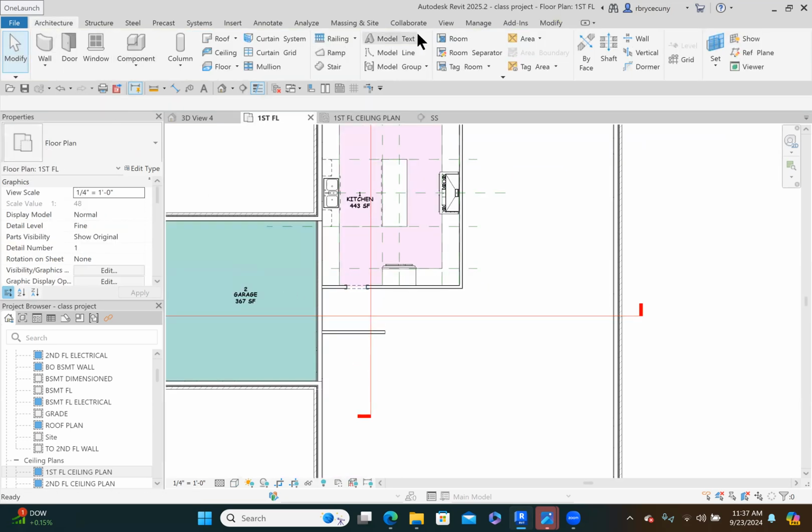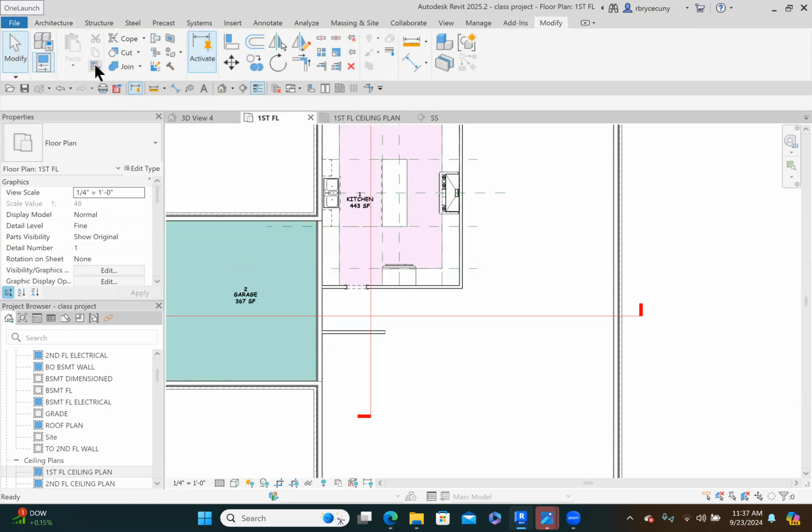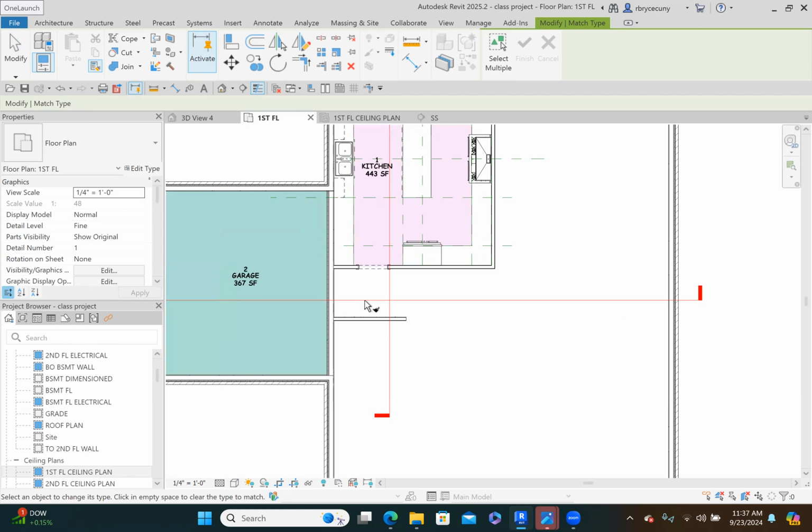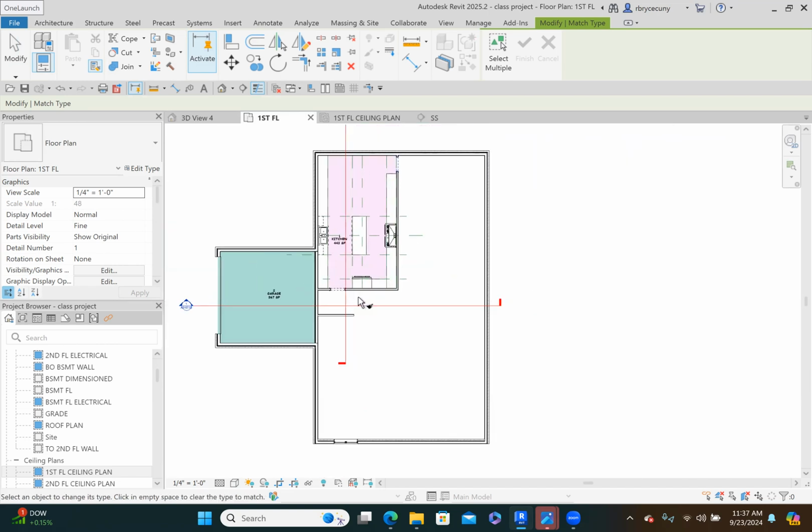And this time I'll be lazy. I'll use the modify tab and match properties. So I'll say, this is what I want this one to become. So now I have some openings in my kitchen to get into the kitchen.